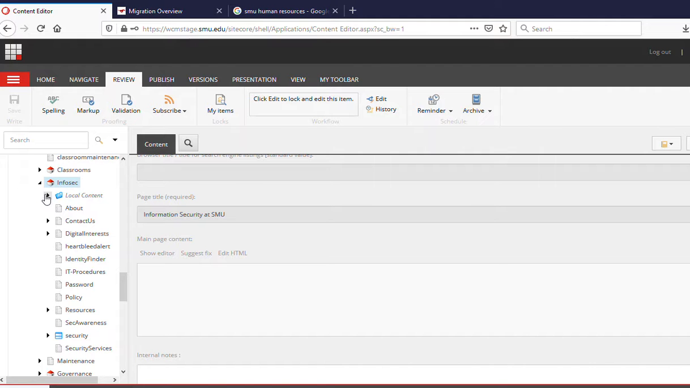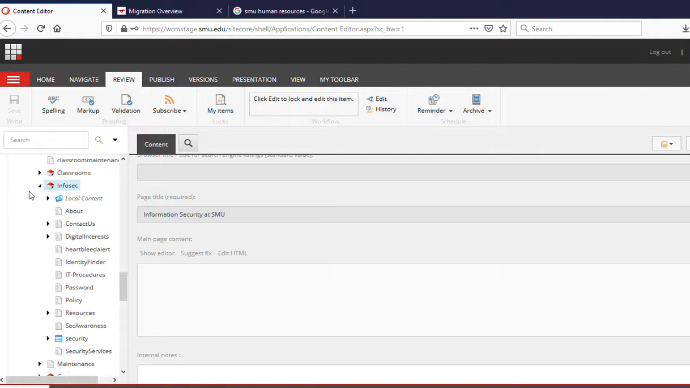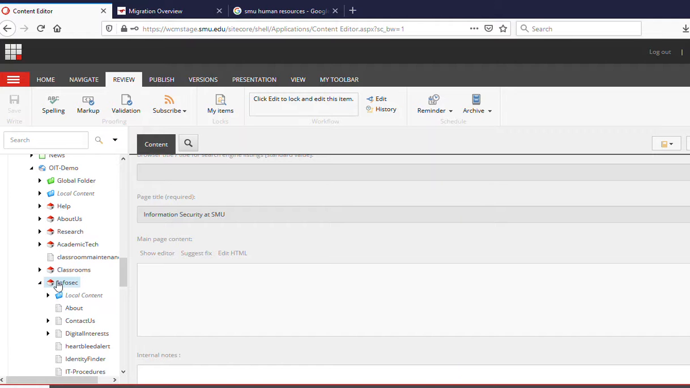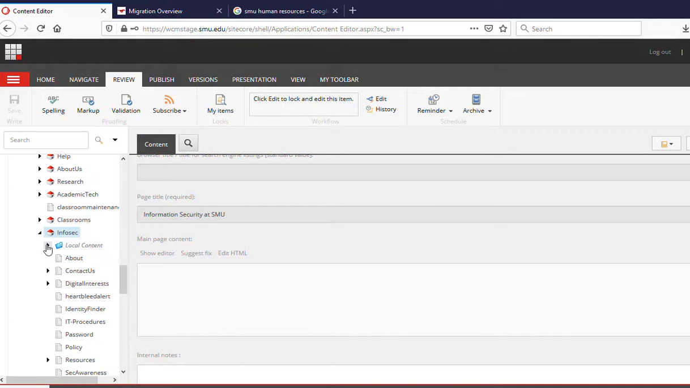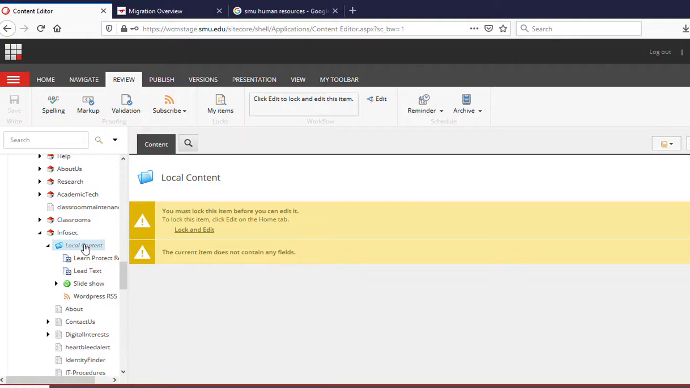If you are editing a page such as the HR department and you have tabs on a page, what you will do is you will go to the page that has the tabs. You'll open it, and directly below that you're going to see a blue folder that says local content, and the tabs will show up inside. We'll look at an example for the HR site in a moment.